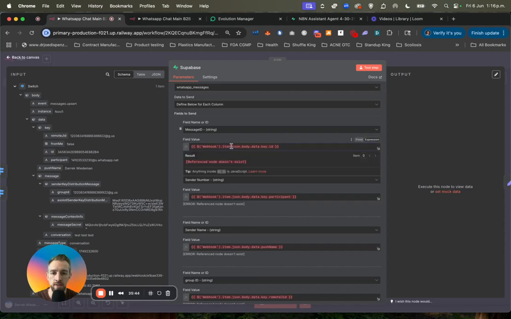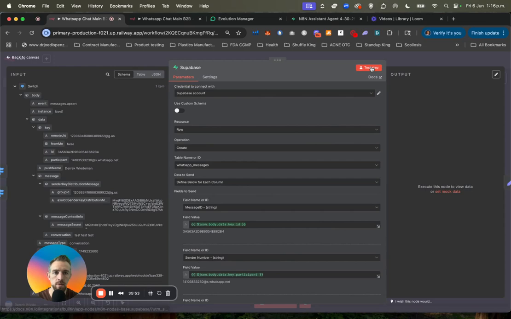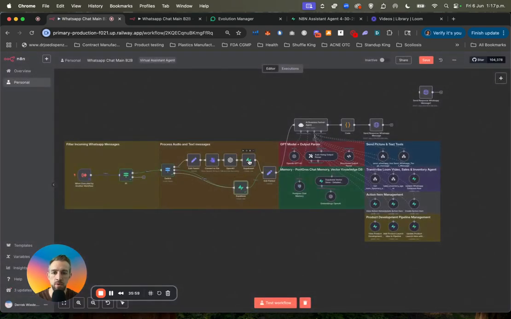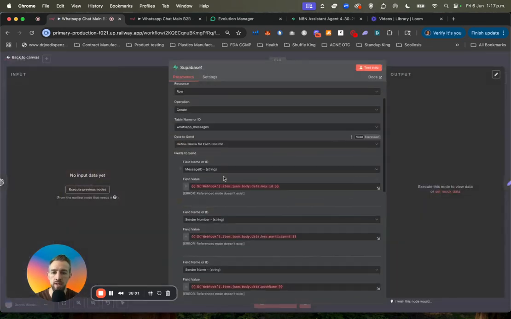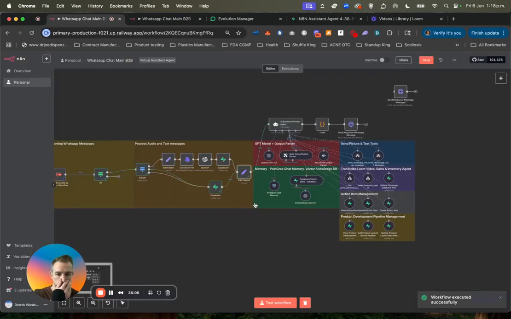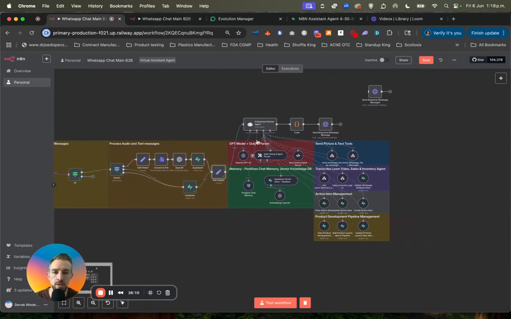Now again, I just need to change this stuff here. Okay, I updated all these fields to be right. Now let's test this step. Basically that's saying that it threw that into the Supabase table. We need to make sure that all these other fields are updated, so I'm just going to go through here and do that. Okay, I updated all these to now grab the right information.